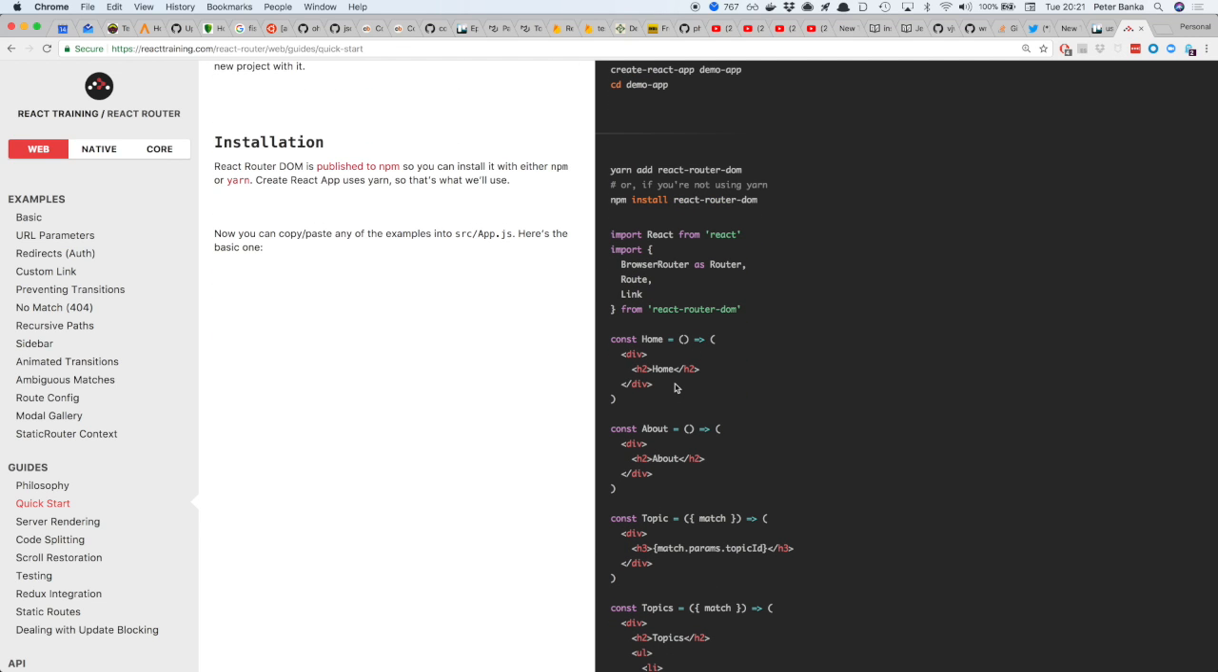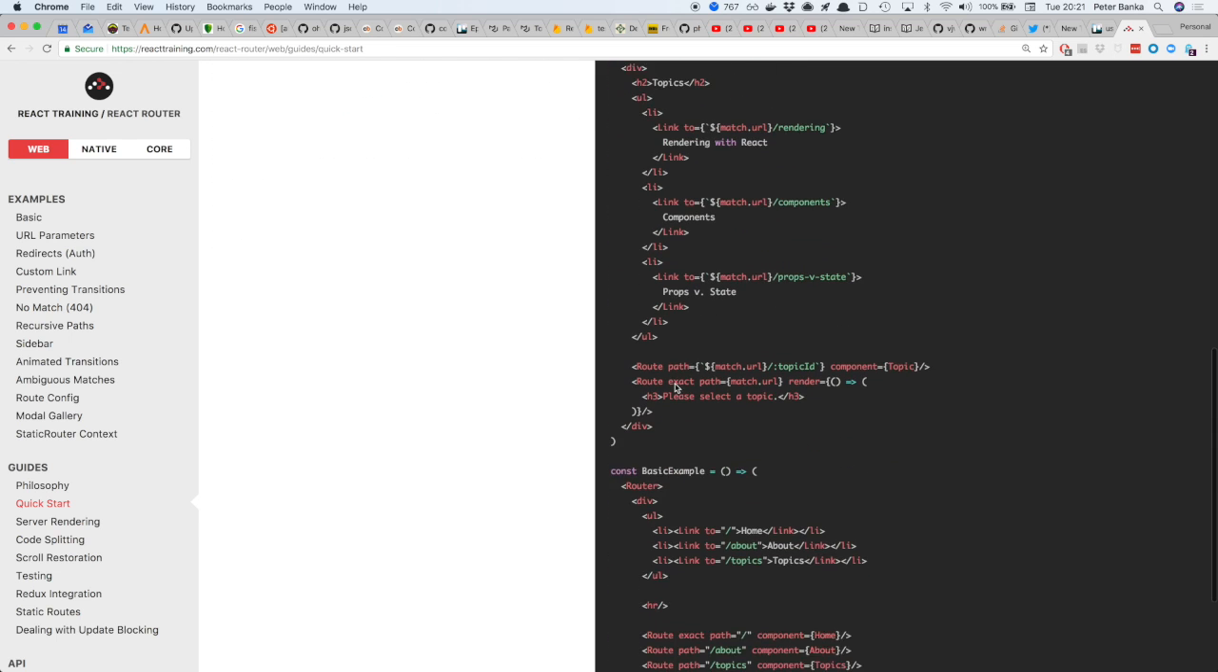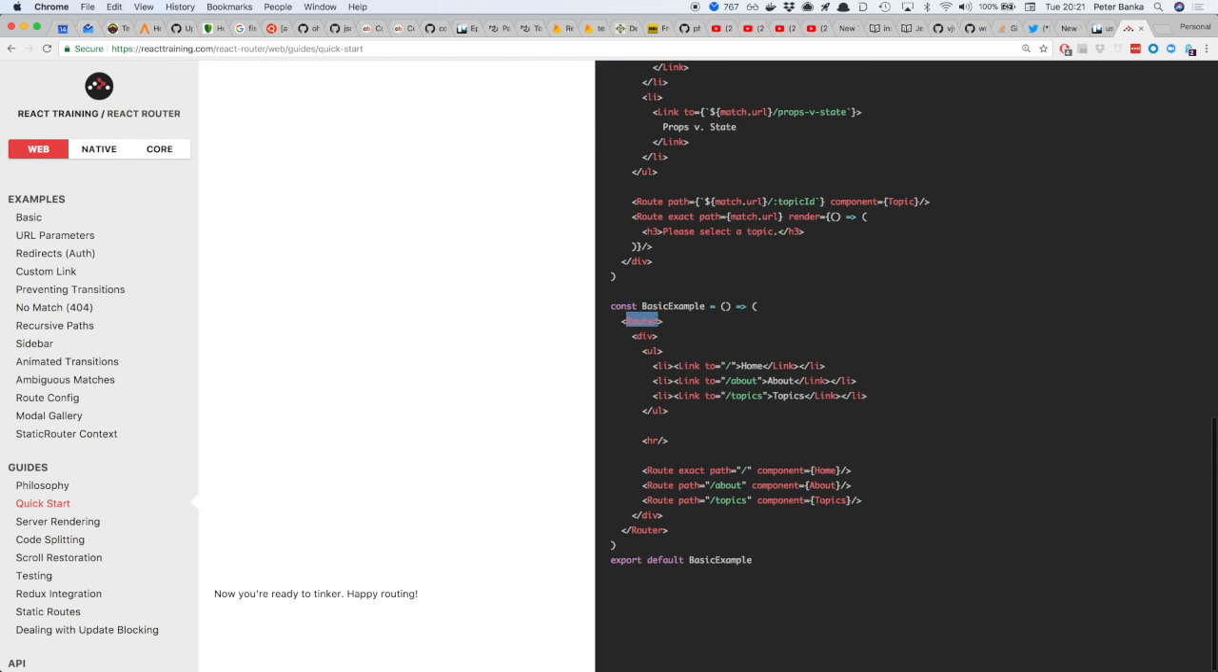So this is another thing where we're wrapping something. We have this router object that's going to end up wrapping our entire application, and then from inside there, we can use links to get us from place to place. That will change the route, and then we'll use routes to identify the content that we want to put in the DOM based on the given path.